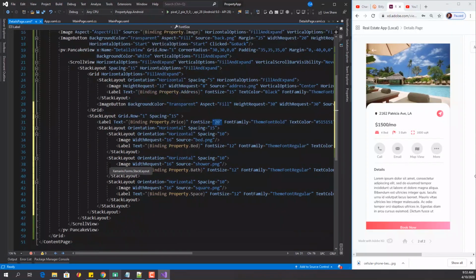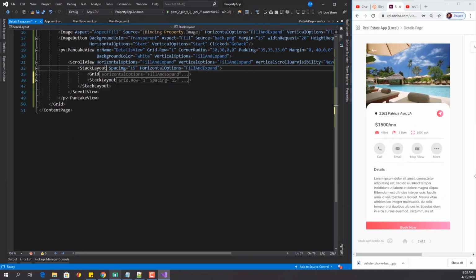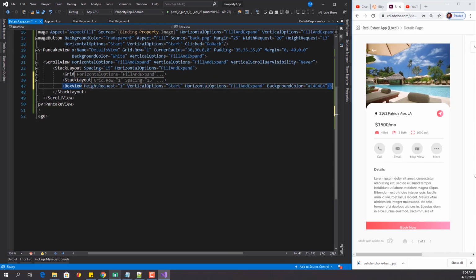Okay, the next thing I need at this stage, let me collapse this so that I can know what is next. Okay, looking at this design, we need a horizontal line. So we're going to make use of a box view for that. The box view will have a height of 1 pixel, and vertical option to start, so that it can be a thin line. Then we have a background color for it.